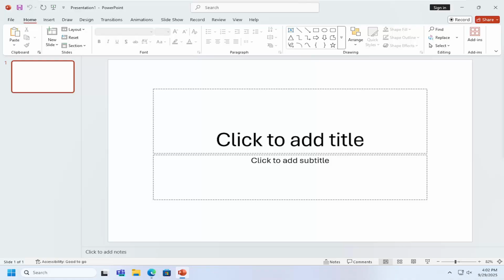In today's tutorial, I'm going to show you how to enable auto recover in your Microsoft PowerPoint application. So this should hopefully be a pretty straightforward process here, guys. And without further ado, let's go ahead and jump straight into it.